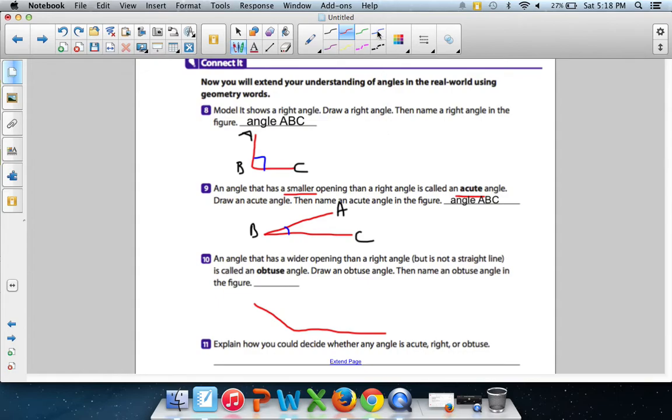There it is. And you're like, what? That's it, Mr. Graham? Yeah, it's like a big, wide open angle. It's almost like this wall right here is falling down to the left. And then that's what you get, and that's an obtuse angle.